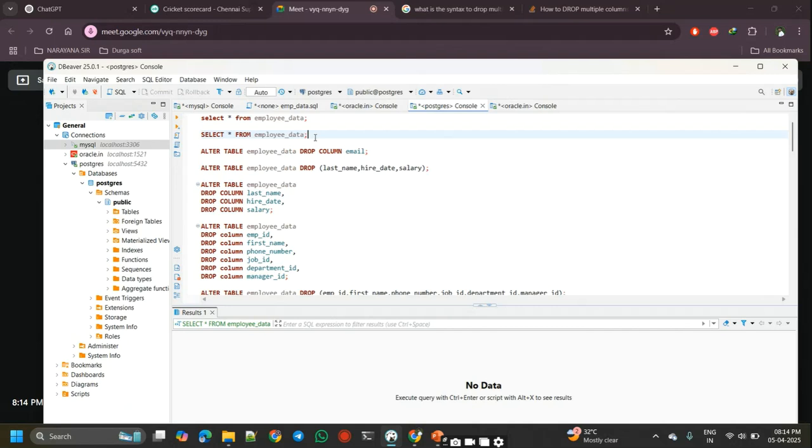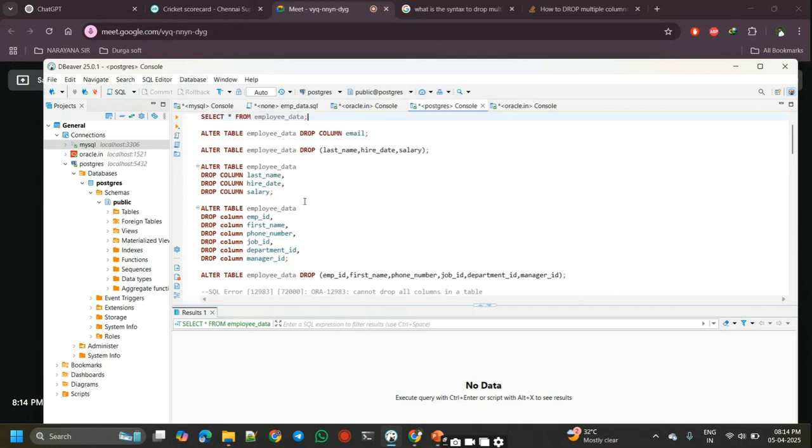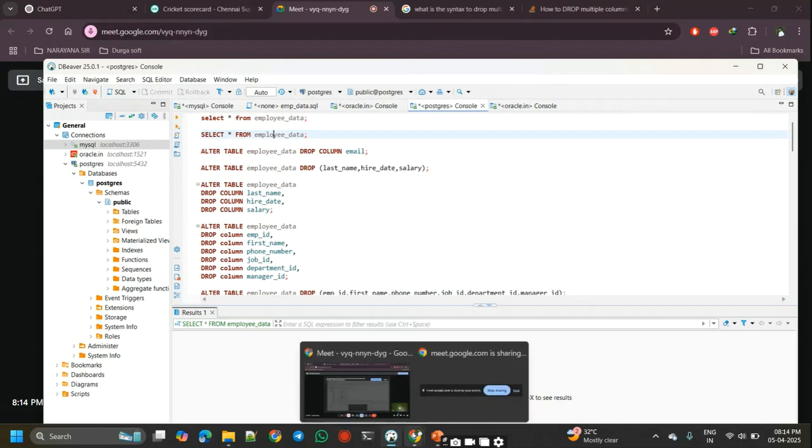Initially in the slide I said it is not allowed, that Postgres also does not allow you to drop all columns. But the interesting thing is, version to version, whenever the versions change, Postgres is improving itself. I'll show you in the slide, just a second. Now you have practically seen that we have removed all columns. Let me come back to the slide, just a second.